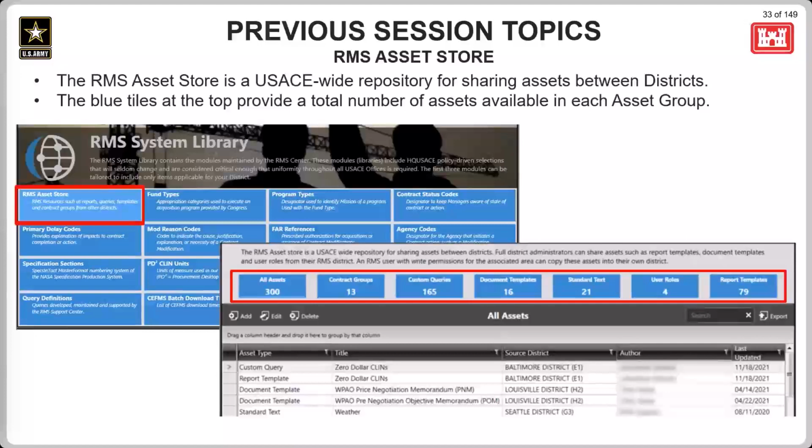We also reviewed the RMS assets module within the system library. All administrator users with the appropriate access can access this store. In the store, you'll be presented with a big list of items that you can select from. It's all shared. They're separated into the groups shown in the tiles at the top: contract groups, custom queries, templates, standard text, user roles, and report templates.